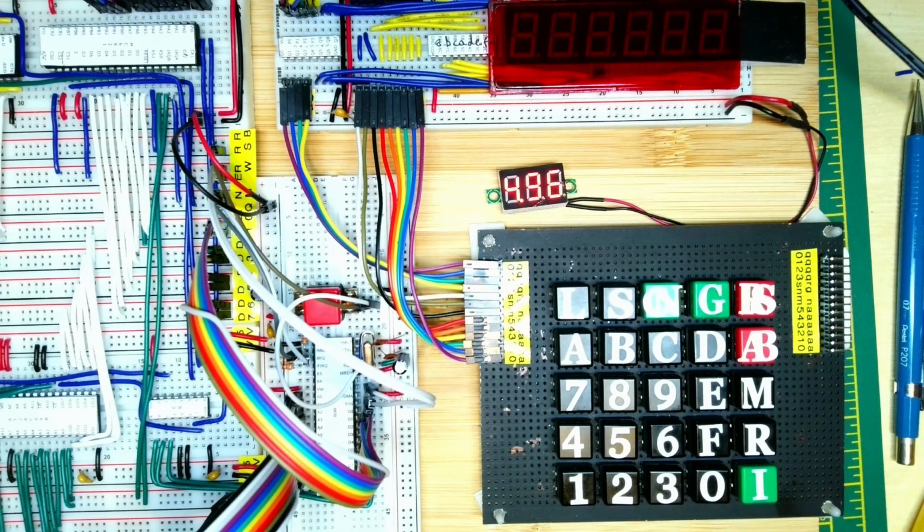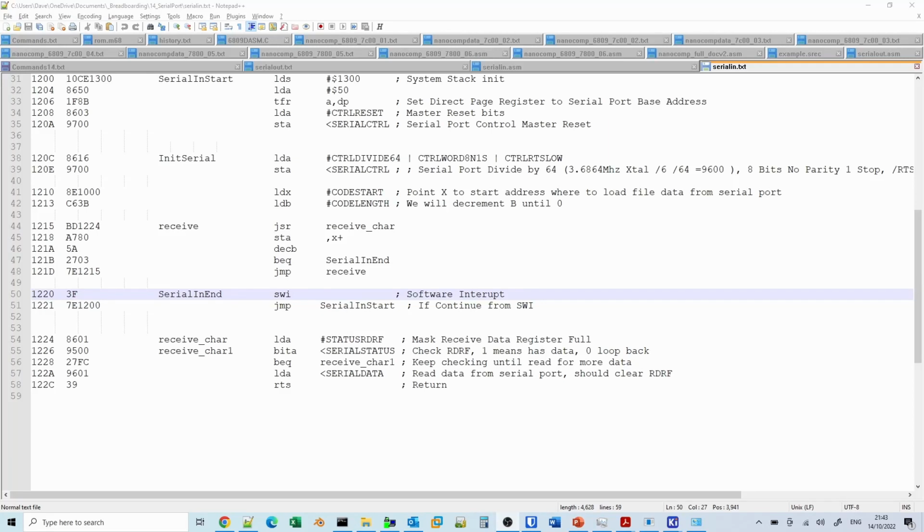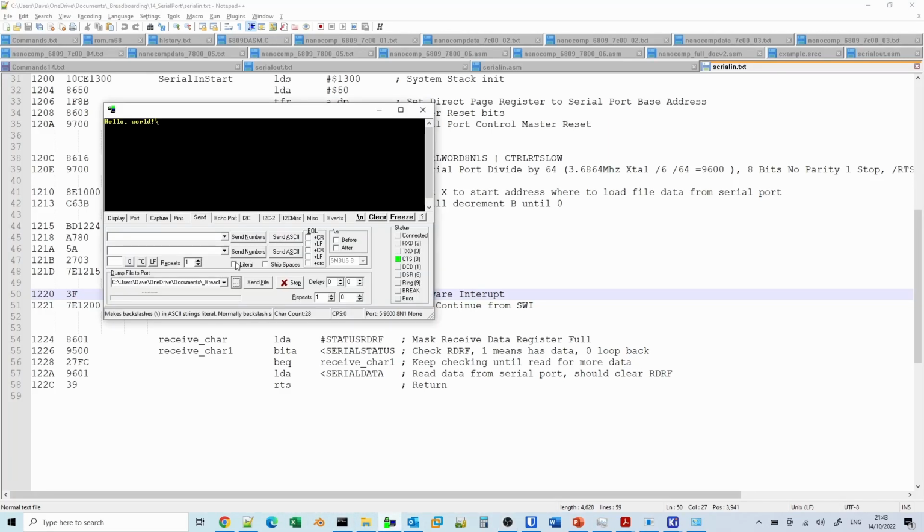So let's go back to the screen, and so we're in SmartTerm here, and if we now go and send this file, hopefully what we should see is some activity. Okay, and it has in fact finished.